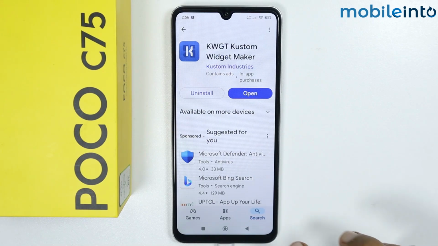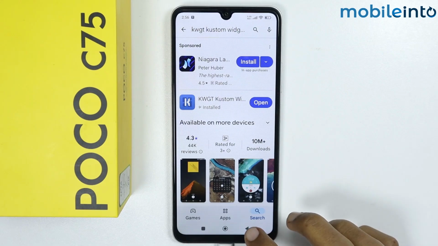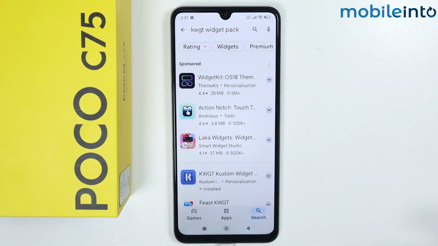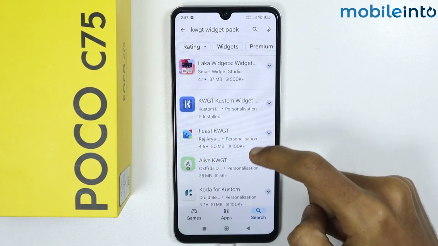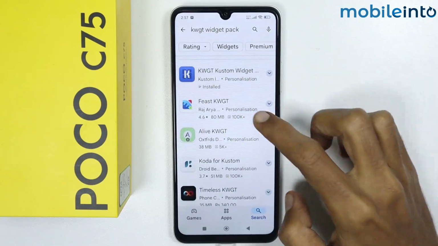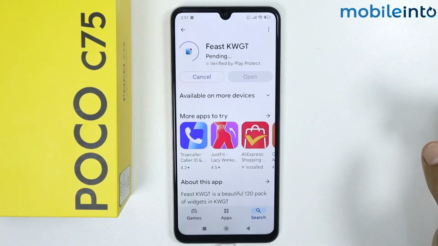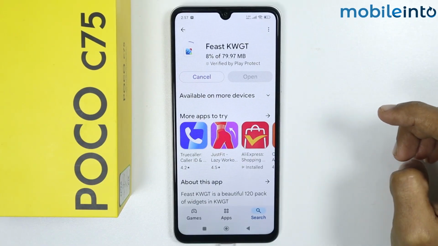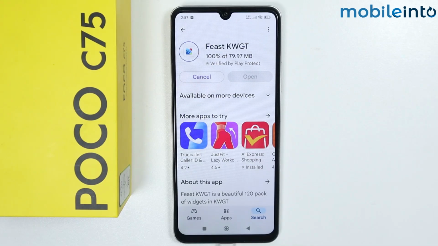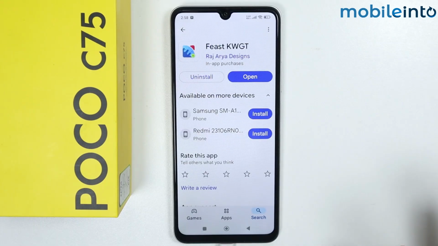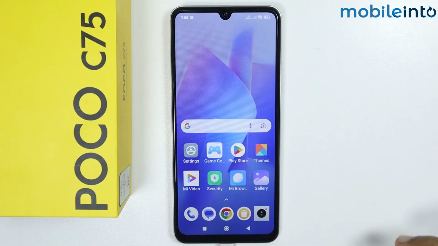Just search KWGT Widget Packs. Now from here you can download any pre-made pack you like. We will download this one. Now it will take a few seconds to download. Now from here, once the app is fully downloaded, just go to your home screen.